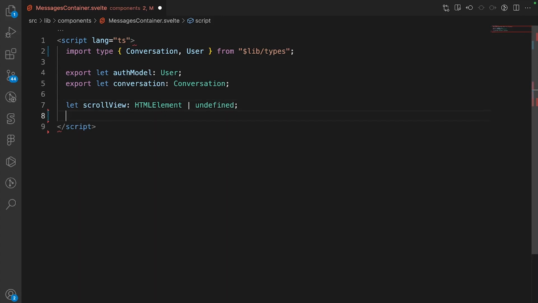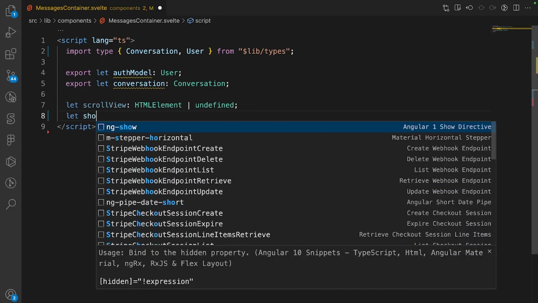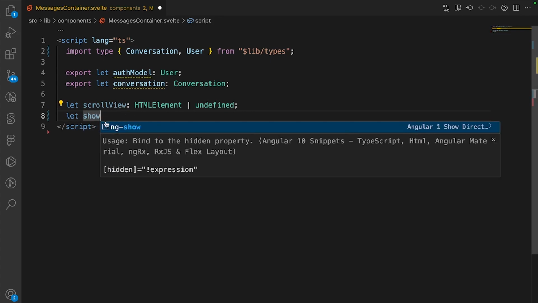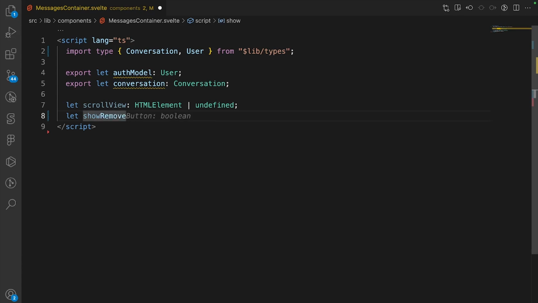And the reason we keep a reference to scroll view is because whenever we send a message, we want to scroll down to see the message for a user. So we're also going to create another variable called show remove button, which is string or undefined. And this is basically when you hover a button, which button do you show the delete button for? And that's the variable for it.